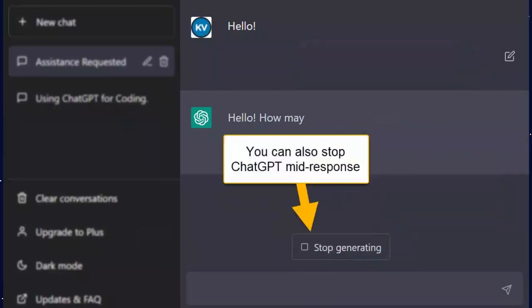The next thing you can do is, if you want to stop ChatGPT from generating a response, especially if you're doing code, it's going to give you long responses potentially, and that might drag out.